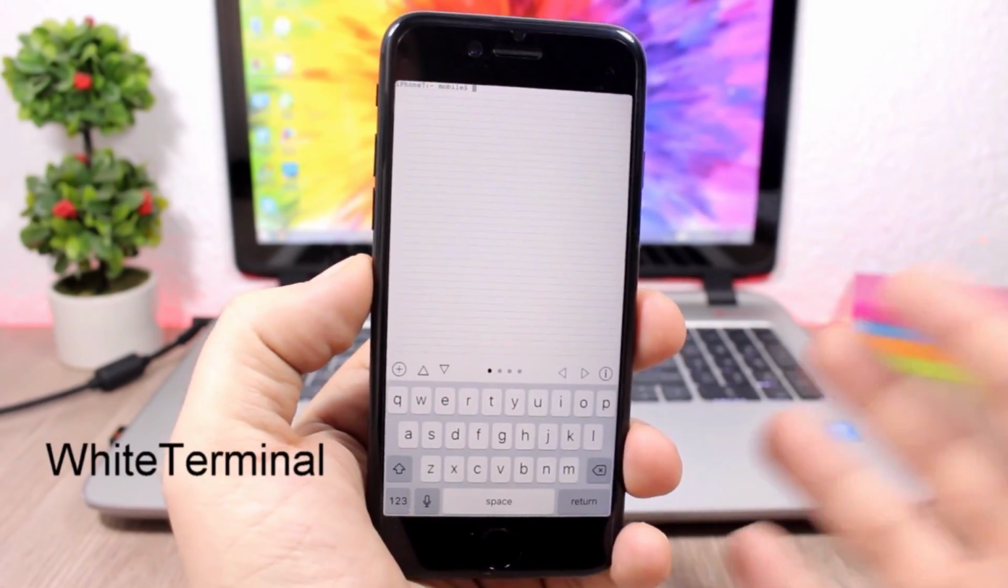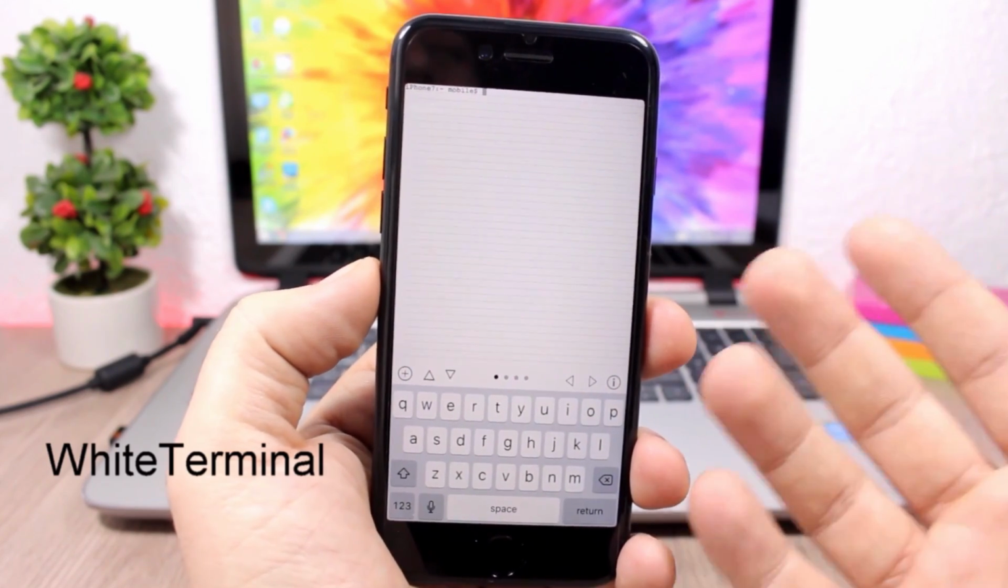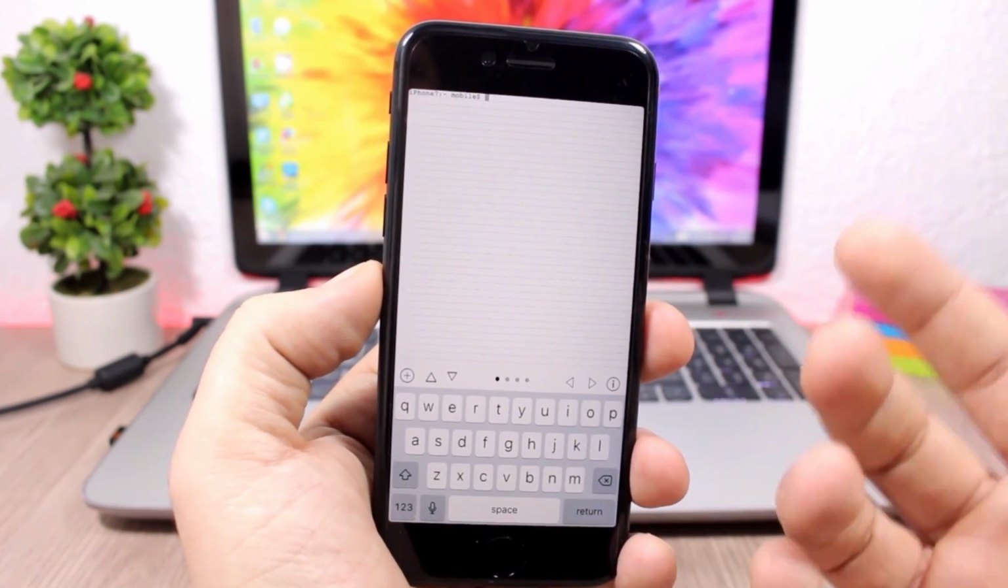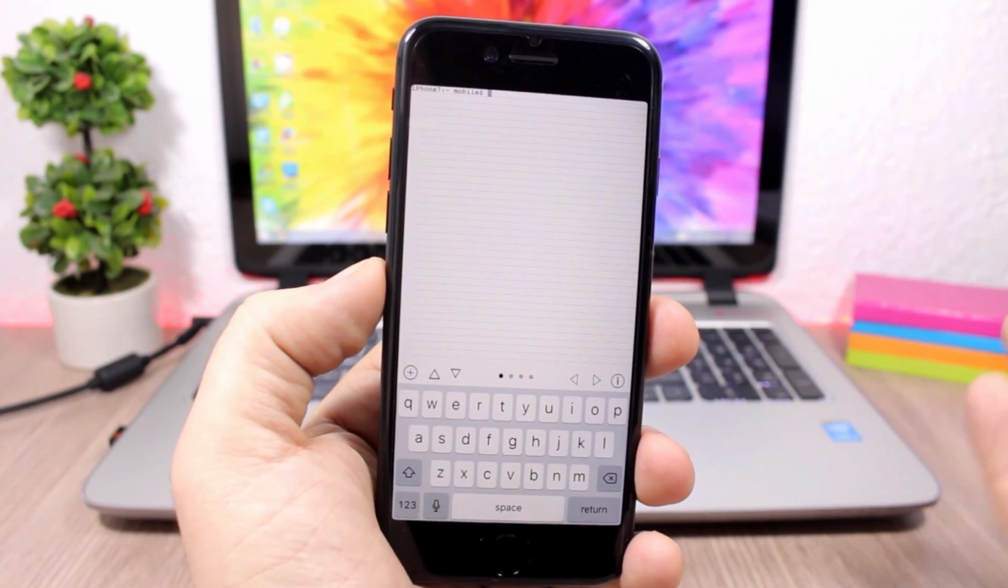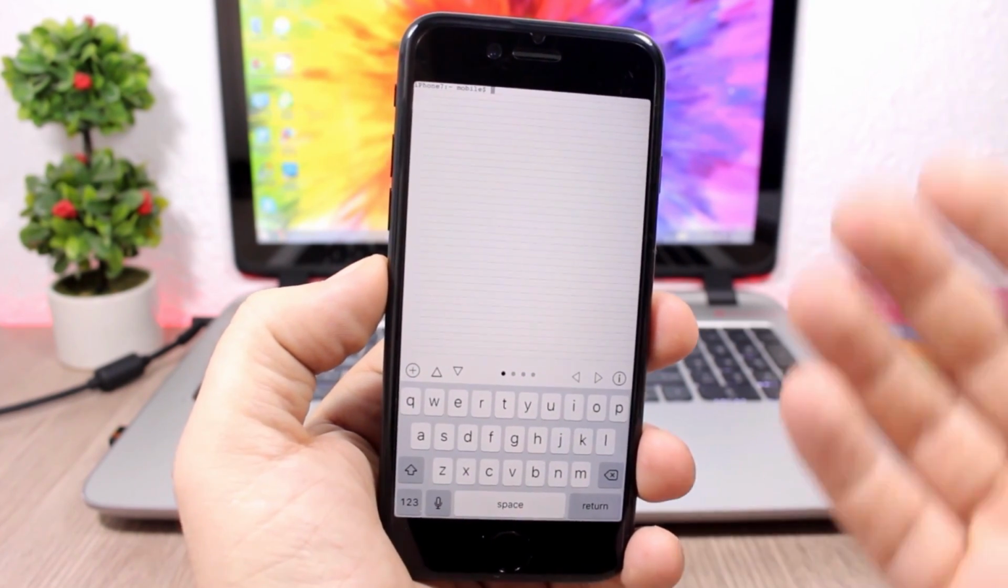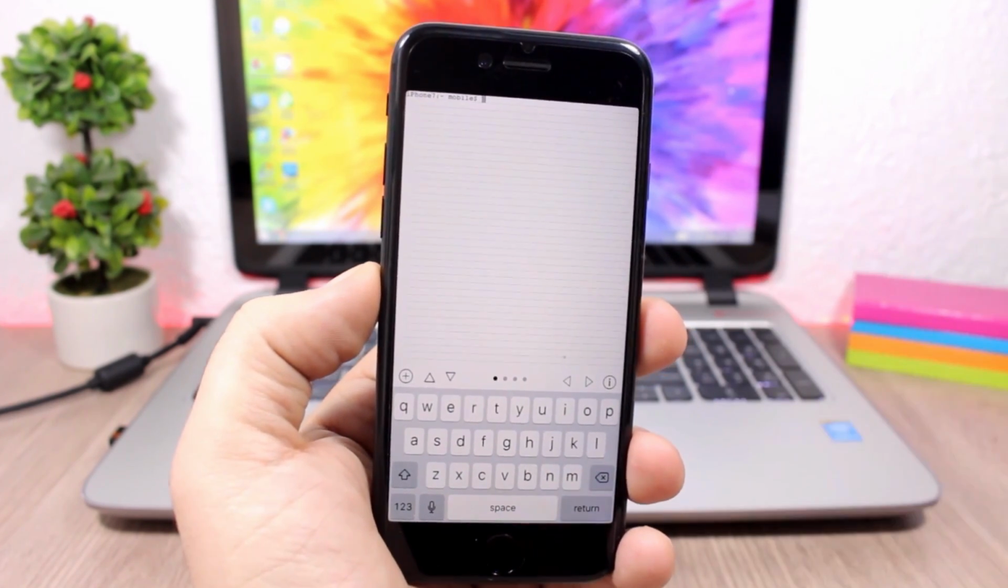White Terminal. This tweak will bring the white theme to the MTerminal app. So if you install it, you will have a new icon, a white icon on the home screen of your device, and the theme of the terminal will be all white.